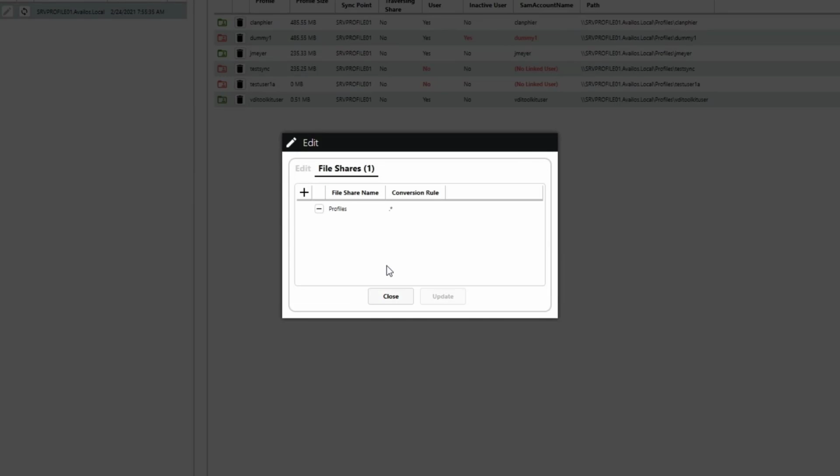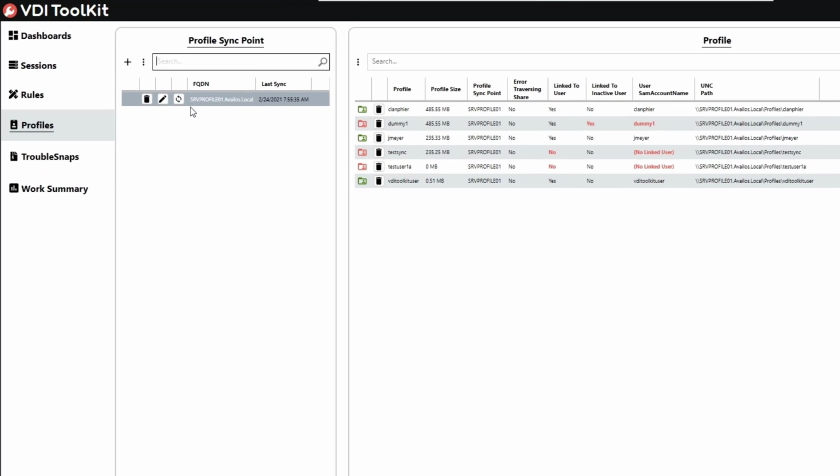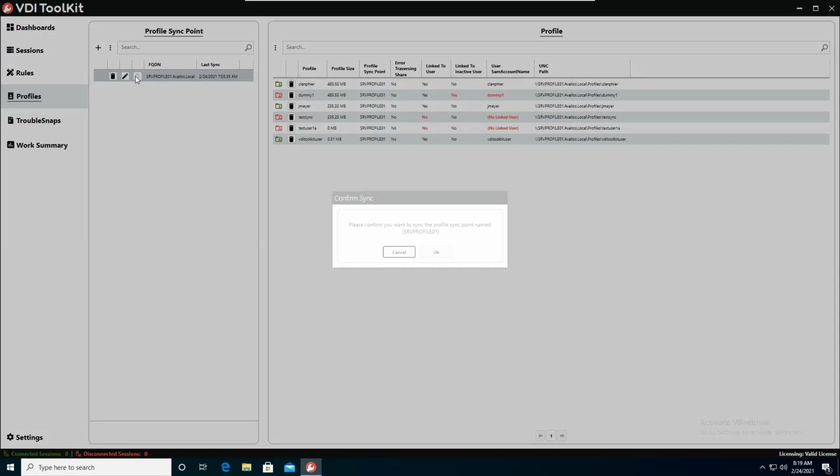And cancel this. And you can add as many as you want. I'll go ahead and close this. Once all that is set up, you then synchronize it. So to synchronize the profile sync point, all you do is come here and click on sync.